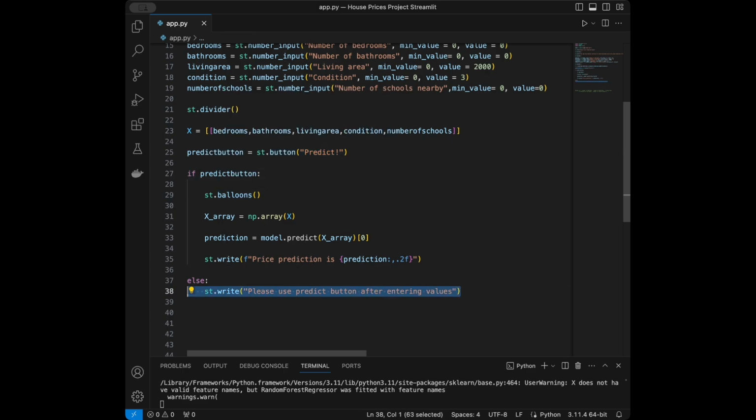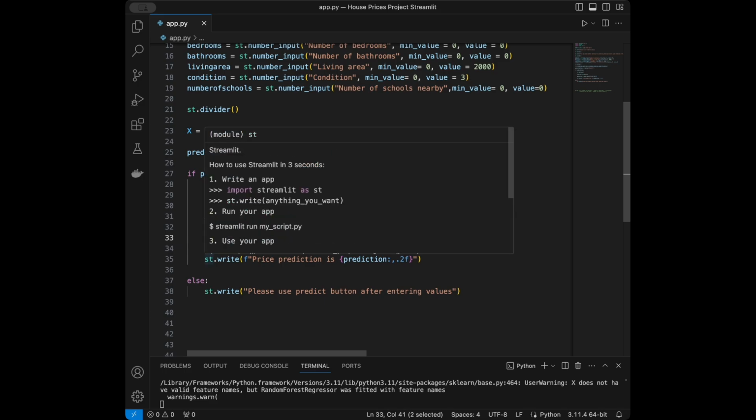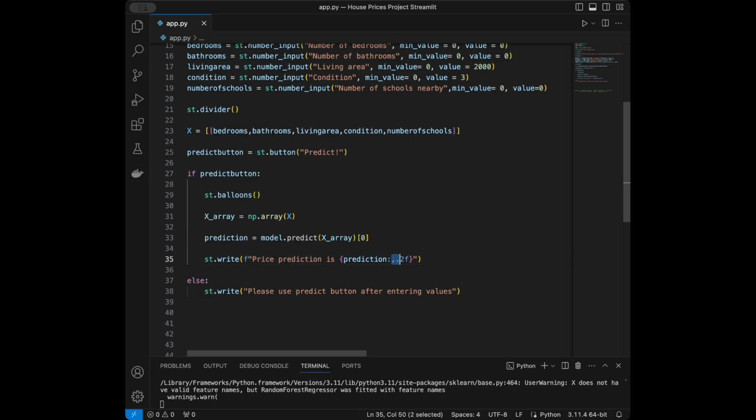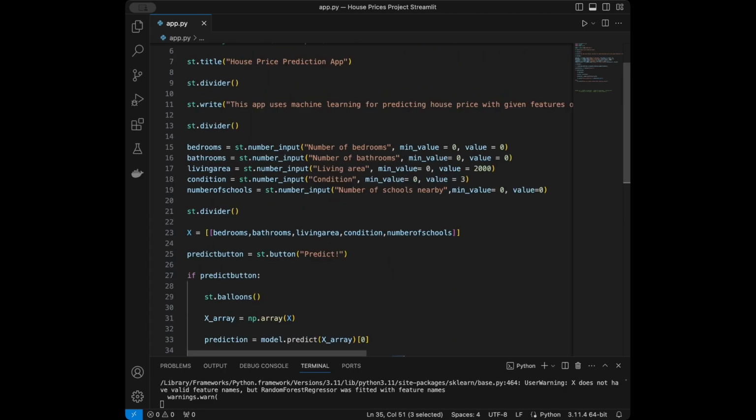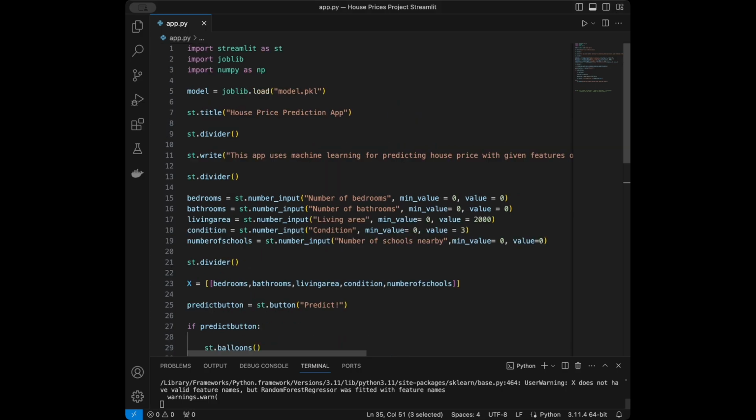If button is not applied, then we say please use predict button after entering values, and if the predict button applies, we make balloons appear. Then we create an array, we get a prediction with that array, and we take the first element from that for getting the exact number. Then we write a f string with point to floating, which makes us have a beautiful looking number. Great. So I think that was all for this video.